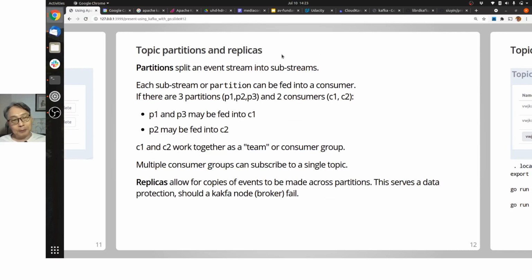So now let's talk about partitions and replicas. Partitions split the event stream into substreams, and each substream is known as a partition. These partitions can be fed into a consumer. Let's say we have three partitions, P1, P2, P3, and two consumers. So P1 and P3 may be fed into consumer 1, C1, and the remaining partition, P2, is fed into C2. Now C1 and C2 work together as a team. Kafka calls this team a consumer group.